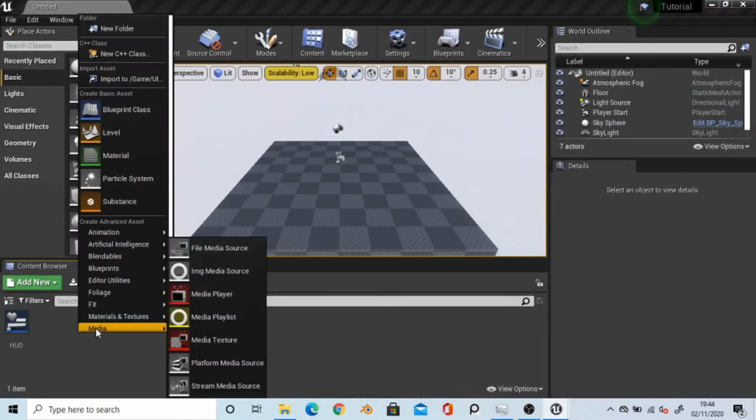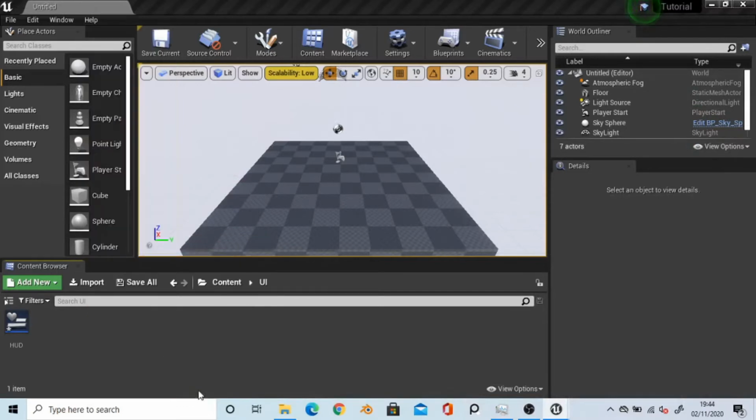And then what we can do is exit out of here, back to the UI folder and create two more widgets. We'll just create one first. We'll duplicate this one because the logic is very, very similar. I'm going to call mine stamina.